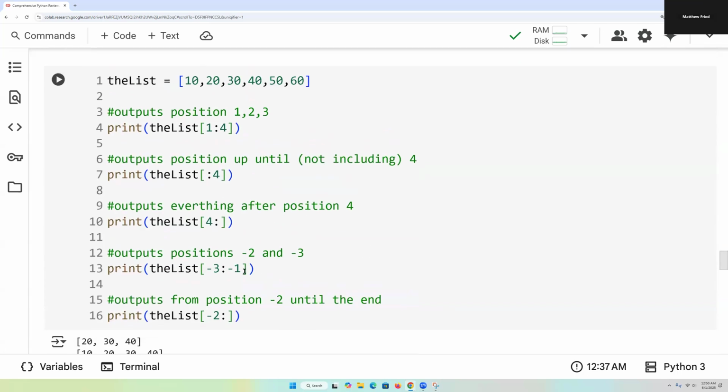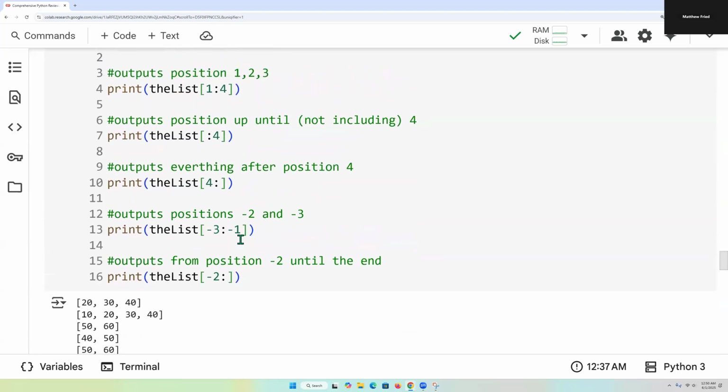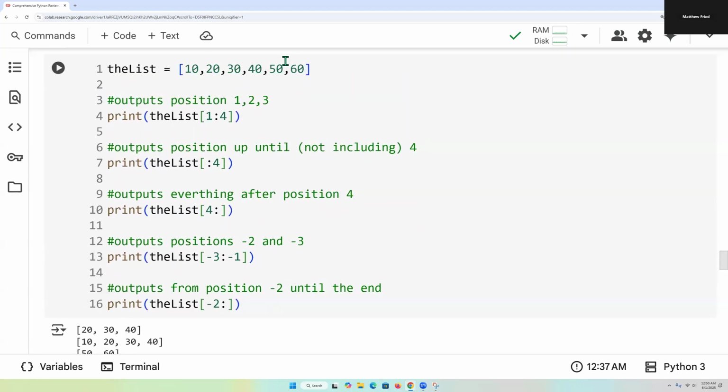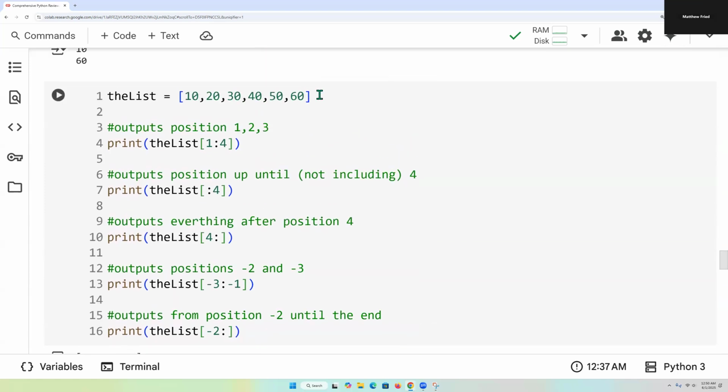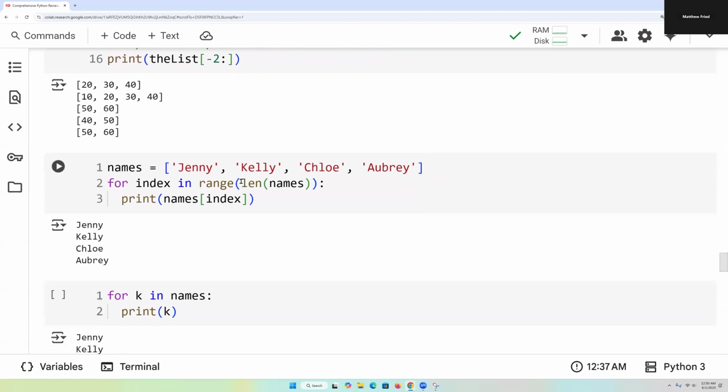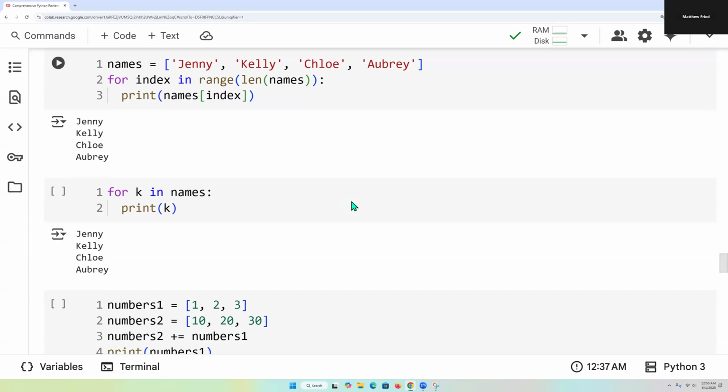Outputs position -2 and -3. You can see it's 40 and 50 over there, because that's -1, -2, -3, so -3 to -2 is going to print those. And if you say -2 colon, it's going to print from the end, from 50 till the end. It can definitely be confusing, but those are called slices. If you want to look through a list, for index in range len of names, it's going to print each one of those as you go.